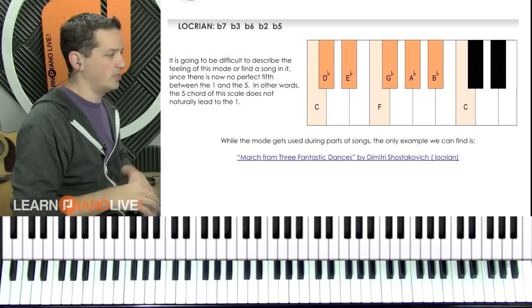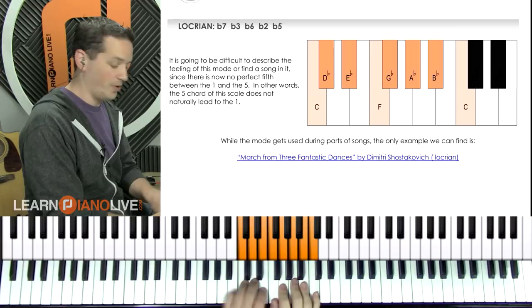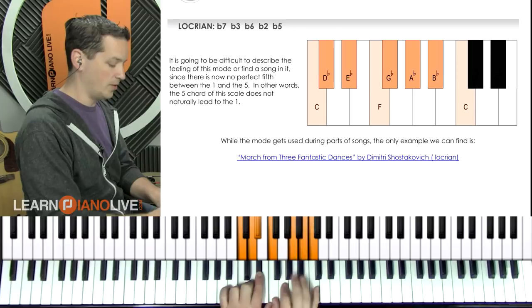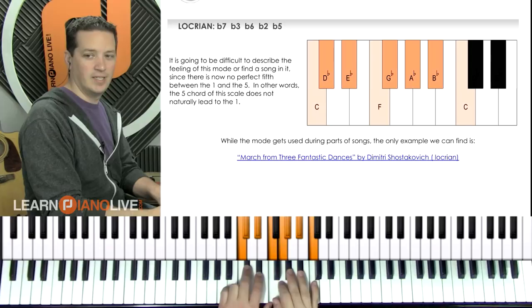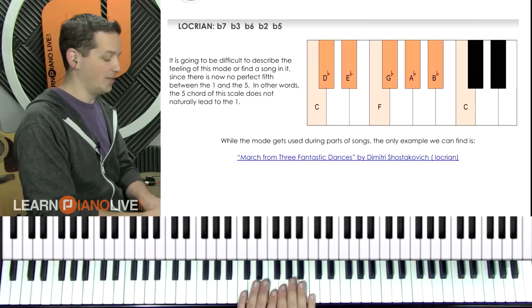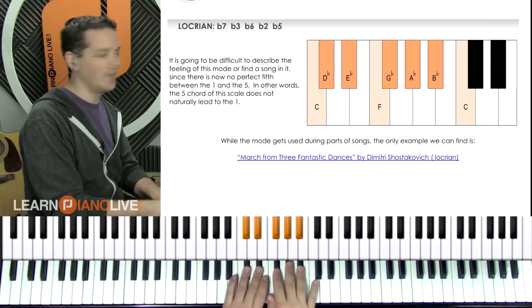So we've got where we had the Aeolian, where we flatted the 3, the 6, and the 7. We also flatted the 2, so all that's left to flat is the 5. Now we are playing all of the notes that were not in the C major scale. If you're playing in the key of C, the only five notes you want to not hit are these guys right here. And now with the Locrian mode, we're hitting all of those.